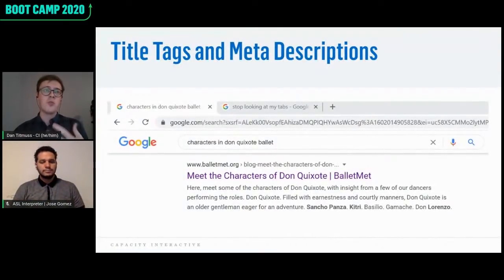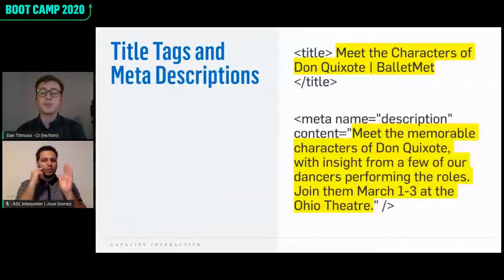And I'll just provide an example here. We have characters in Don Quixote Ballet. So we've got a piece here from Ballet Met, which is just meet the characters of Don Quixote. And we can look at the title tag and meta descriptions that we can put on the page that Google will take to present this listing on the search engine results page.